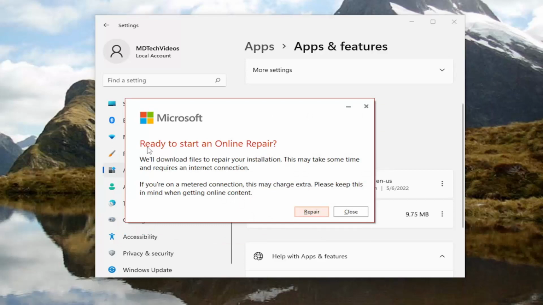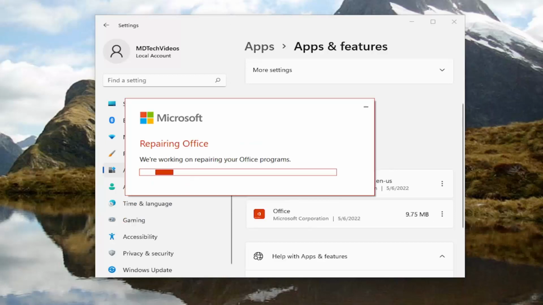Select the Repair button. Ready to start an online repair. We'll download files to repair your installation. This may take some time and requires an internet connection. Select Repair and give this some time to run.